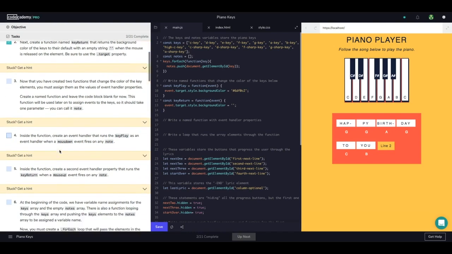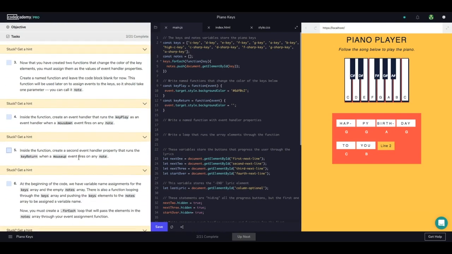Let's move on forward. So like I said, these functions are not currently doing anything now. In order to be actually appended to the elements, we've got to assign them as the values of event handler properties. So in step 3, we're going to create a named function and leave the code blank for now. And this function will be used later on to assign events to the keys. So it should take one parameter, and you can call it node. So we need the nodes to be able to access these functions. So let's go ahead and start by writing our function and passing a parameter called node.